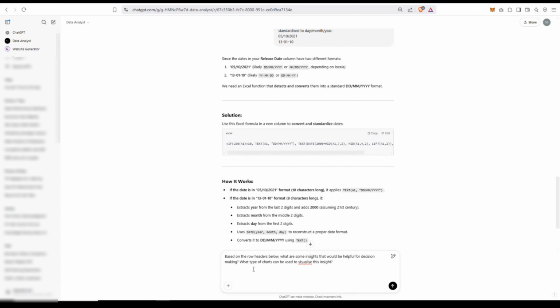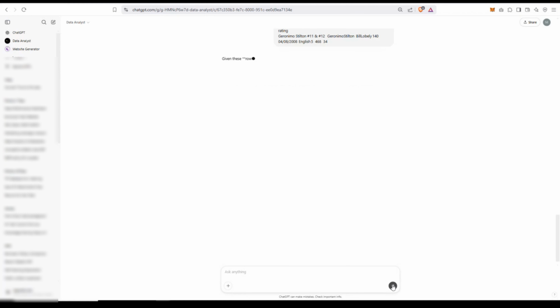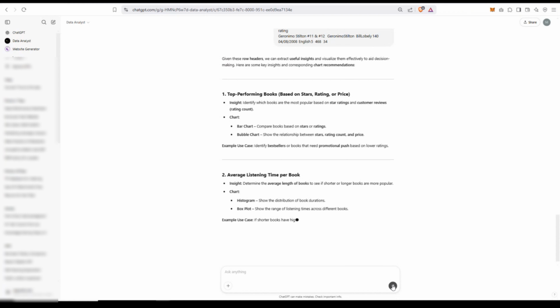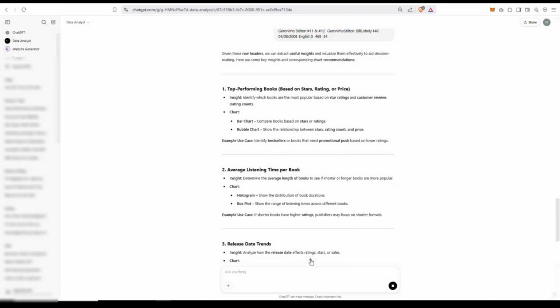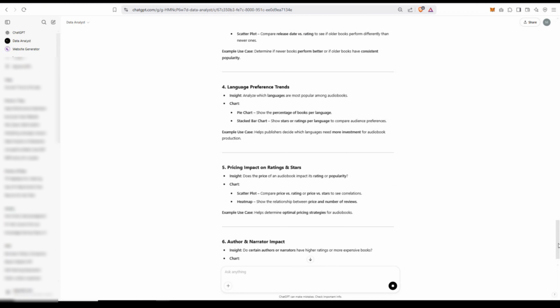Okay, so I've gotten the two of them together. Let me take this one out, I don't want the pictures in, and I drop that in. So it says, given the row headers, we can extract insights, and it goes through all the different things. It's giving me some things that I can work with in the data sets. Fantastic.